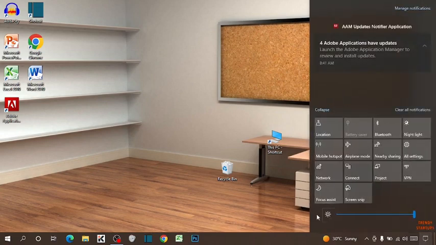Click on notifications. Guys, here you can see this option. So from here you can adjust your brightness like this.